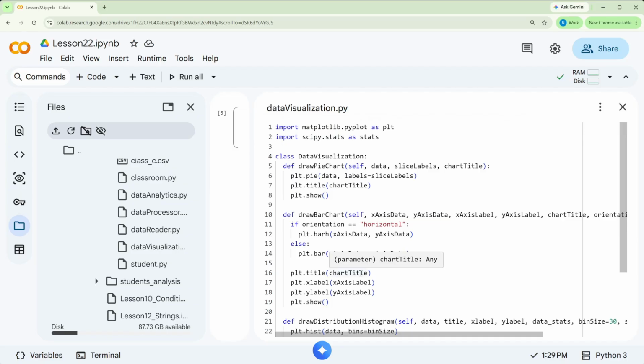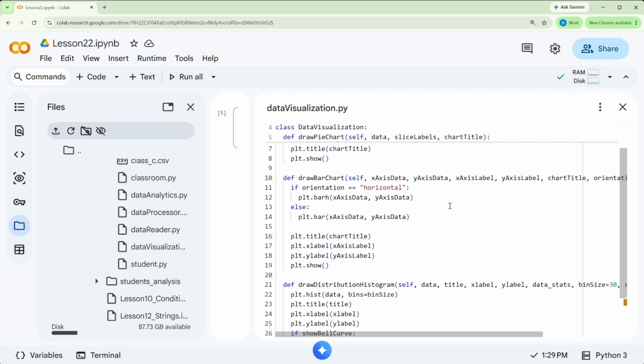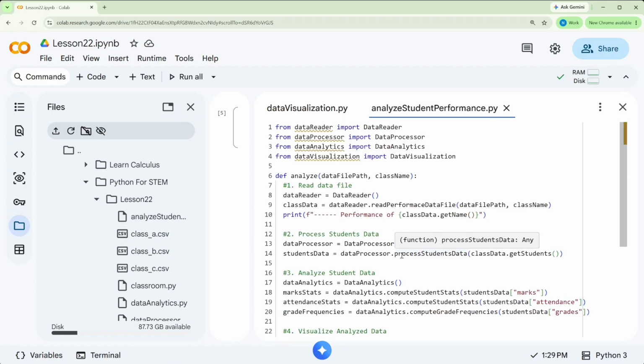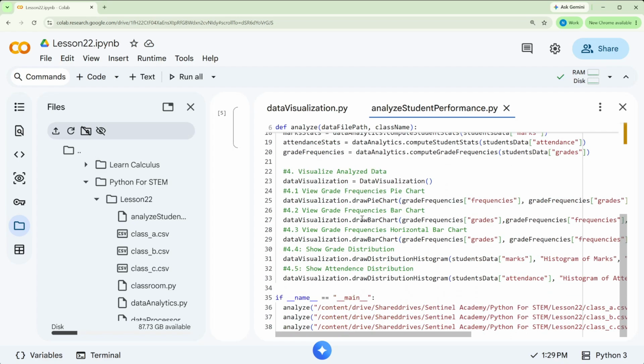You can see the functions that we used before. Now they have become part of this class: draw pie chart, draw bar chart, draw the histograms. And the last one is the entry point, which will become the application that you will be calling to analyze the data. If you look at what we talked about in the previous lesson, the concept of the special variable name, that is being applied here, which says if name is equal to main, then do it. So now we are processing 3 files.